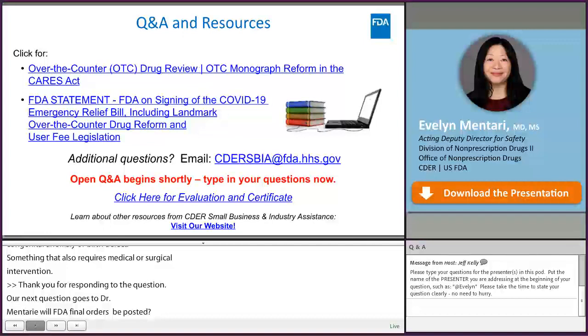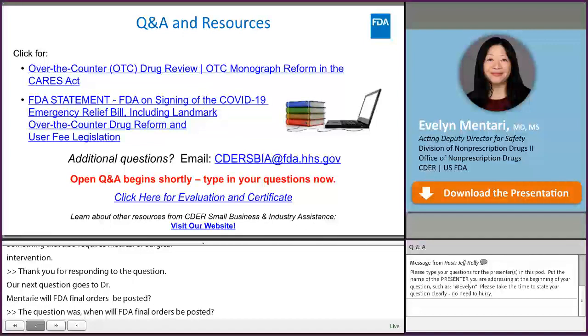Thank you. To repeat the question, where will FDA final orders be posted? Orders will be posted on FDA's website, and in addition, FDA will also publish a notice of availability in the Federal Register.